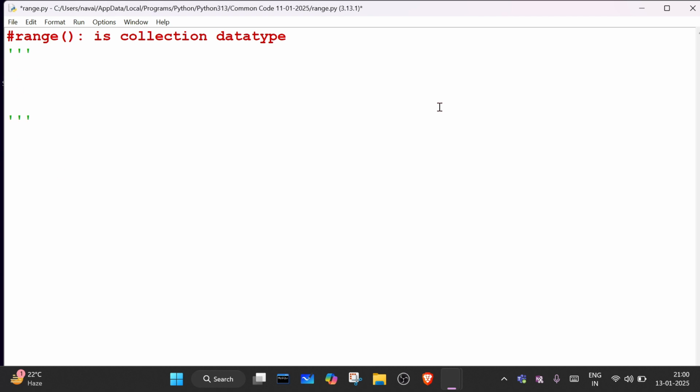Juberia, can you please tell me what is the first thing it takes? Sir, can you repeat the question? Okay, the range data type takes three parameters. So what are the three parameters? Start value, stop value, and step value. So it takes a start value, the second thing it takes is the stop value, and it takes the step value.